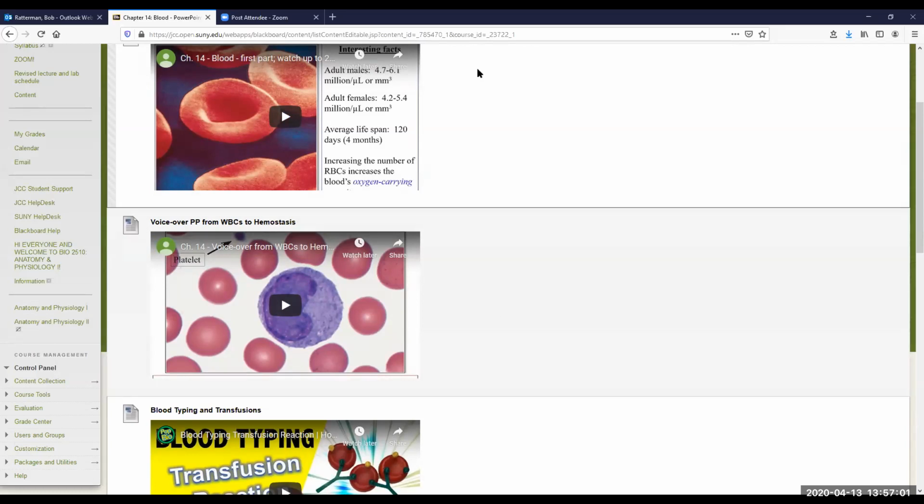Has anybody started to look at any of the voiceovers for 14, or started to read 14? I read chapter 14. Oh, you did? Oh yeah, I read it today. Wow. I started it and I kept reading more interesting stuff and I couldn't stop reading it till I was done. Well, good. Yeah, there's a lot of interesting stuff in there.